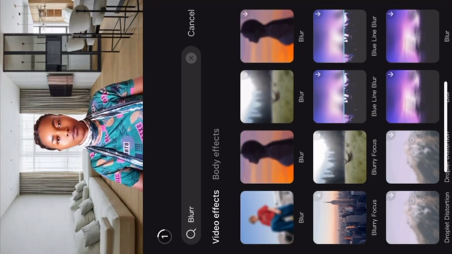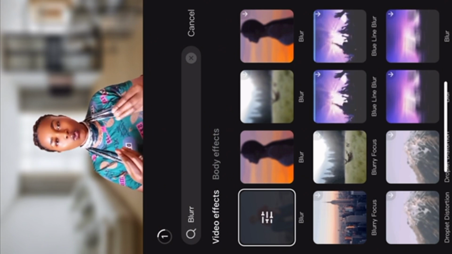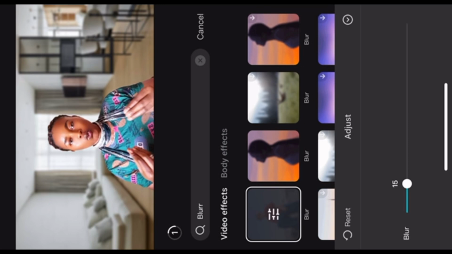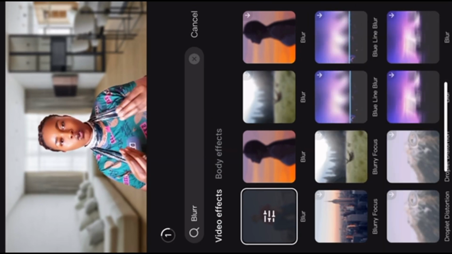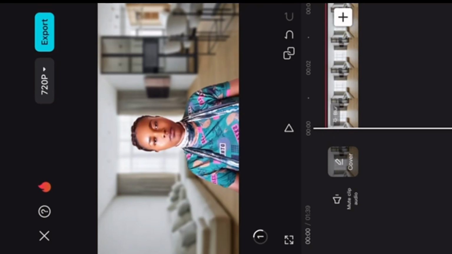Then I'm going to adjust it because I want it to be brighter a bit so that people can see what is behind me, but not clearly. So I'll be going for 18, and then I'll go back, then I'll close here, cancel, then I'll go back, and that is it. Then I'm going to remove this. I'm going to delete it, and that is that, guys.